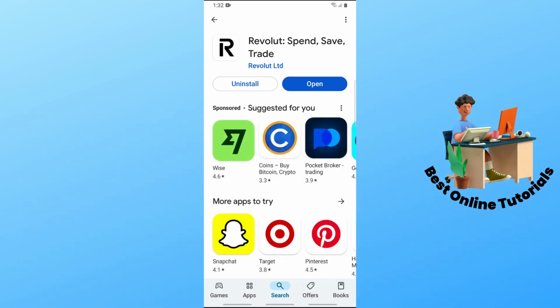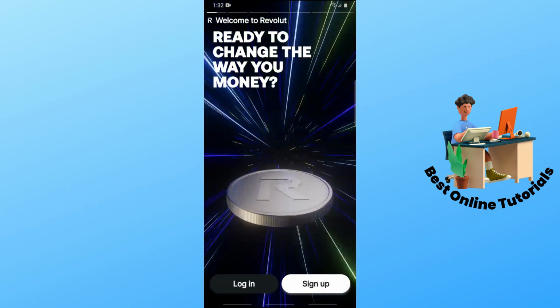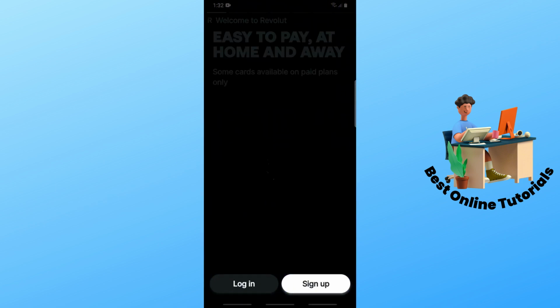So guys, the first thing that you will do is simply open up the Revolut application on your device. And guys, this will be a step-by-step guide, so just go ahead and follow along with the steps that I'm going to show you on the screen.